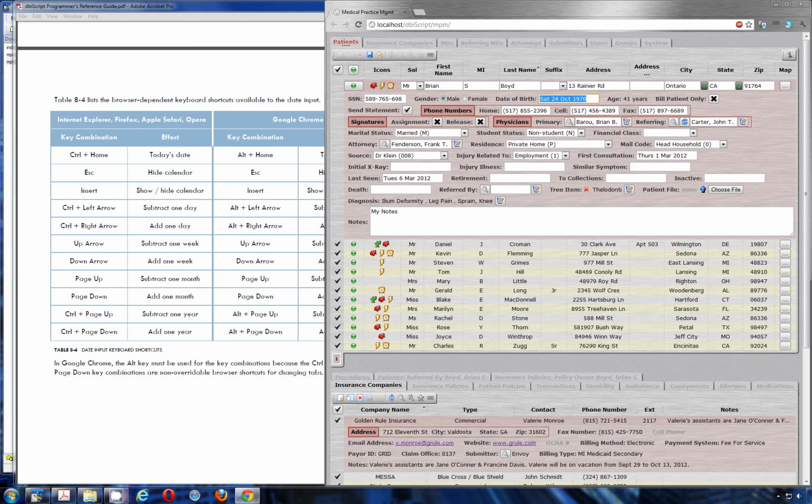The date input keyboard shortcuts are browser dependent. Here we're using Google Chrome. Note that in all other browsers, the Control key takes the place of the Alt key in all the following examples. So the Alt plus left arrow key combination subtracts 1 day from the current date. Alt right arrow adds a day. The up arrow subtracts a week, down arrow adds a week, page up by itself subtracts a month, page down adds a month, Alt page up subtracts a year, and Alt page down adds a year.